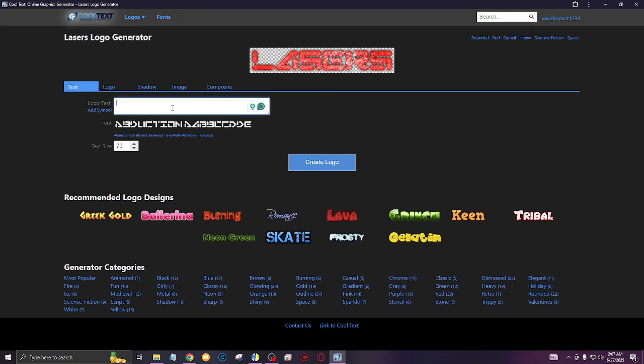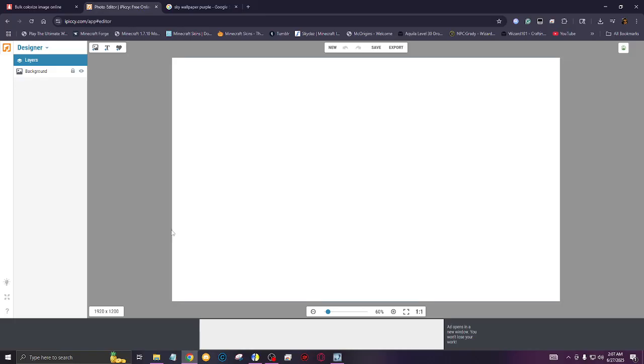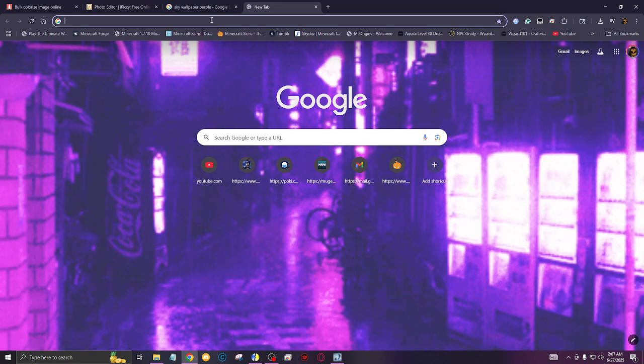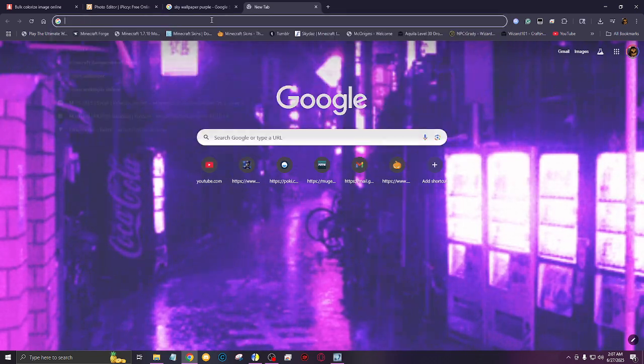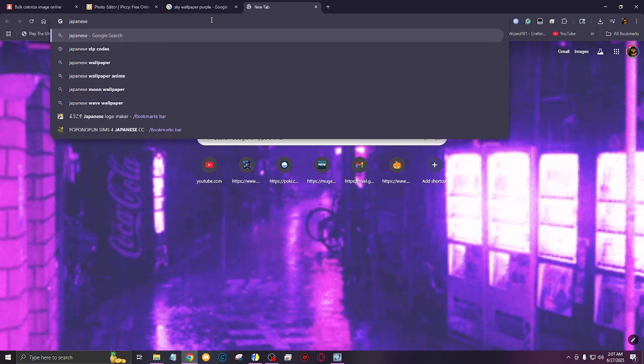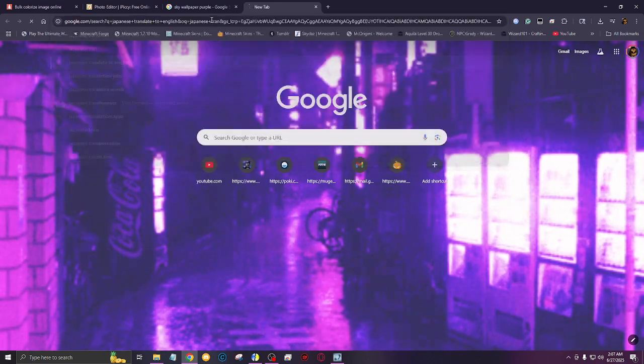So for me, I want to put MUGEN Chord Station in Japanese. And the only way we could do that is Google Translate, because my Japanese still sucks, even though I could speak like an amateur. I know MUGEN, the way I say MUGEN, that's how you say it in Japanese. But I don't know how to say Chord Station in Japanese. I'm sorry. So we're going to search up Japanese translate to English.